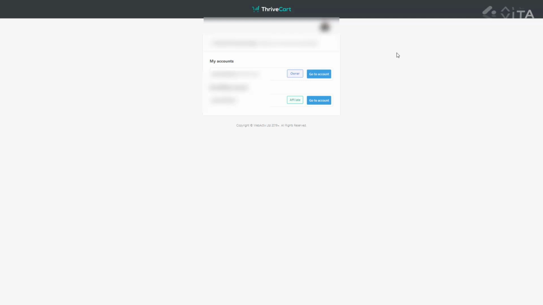Now you can access your Stripe account through your shopping cart. And you're now looking at a shopping cart called Thrivecart. And you may have a different shopping cart system, and so your process may be slightly different. We are going to go inside of our account, and then we're going to go inside of our profile so that we can connect Stripe to our shopping cart.